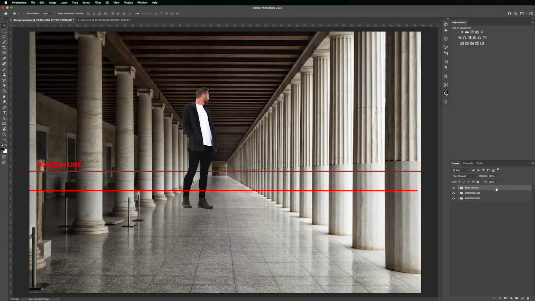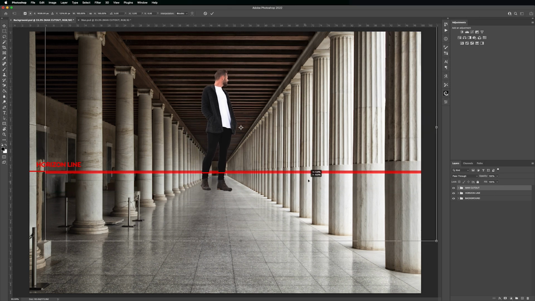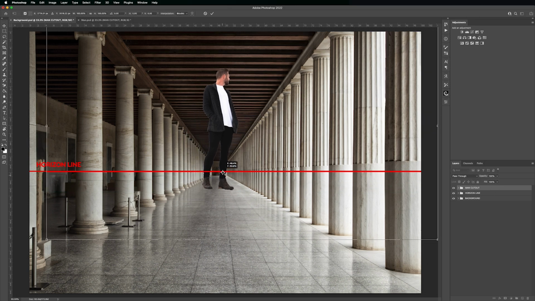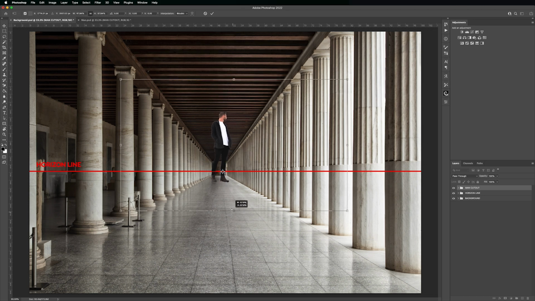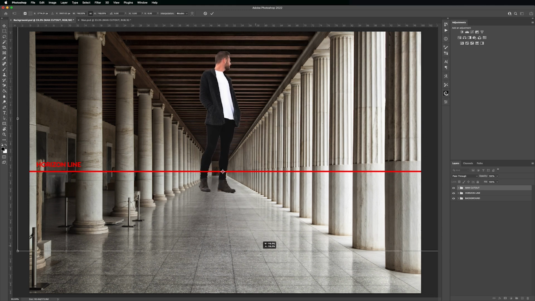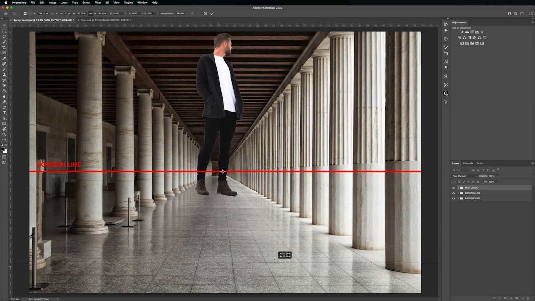Now let's try to match the man with the background to create one composite. The first thing that we need to do is match the horizon lines. The next step is to try and get the proportions right. As you can see, although I'm resizing the guy, he still remains gigantic compared to the background. This is happening because the two photos have a different perspective.